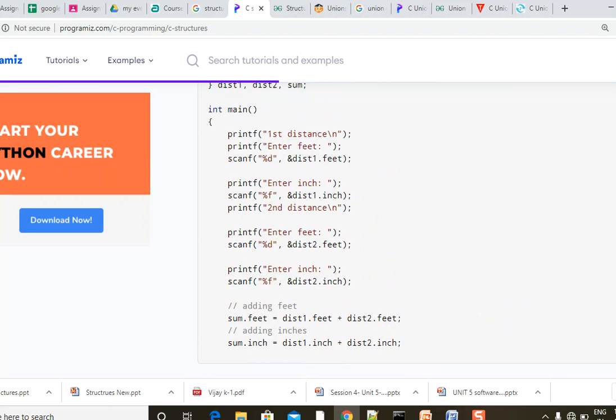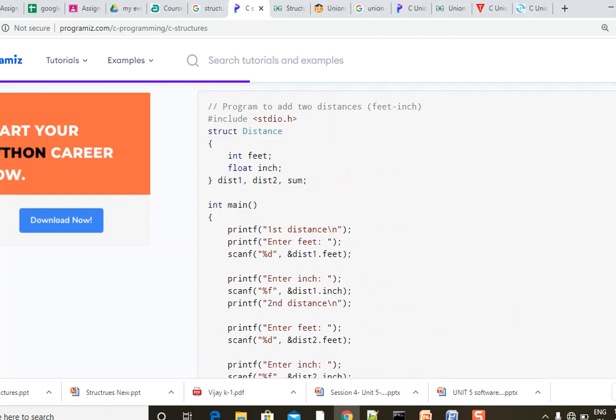This is one application of structure. For example, if I want to add 2 different times, what will you do? You can create a structure called time, and there you can include 3 variables: one for number of hours, one for number of minutes, and one for number of seconds.